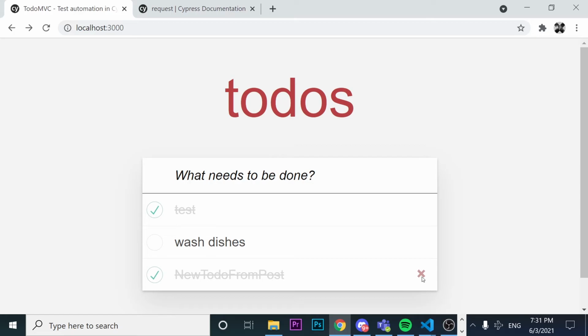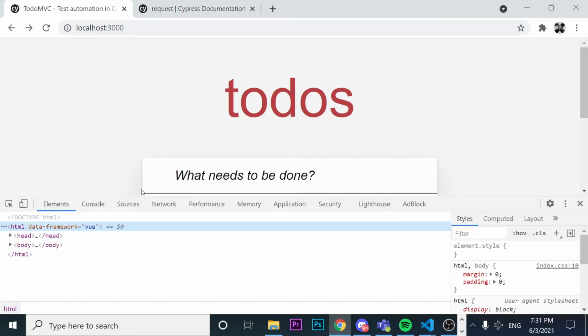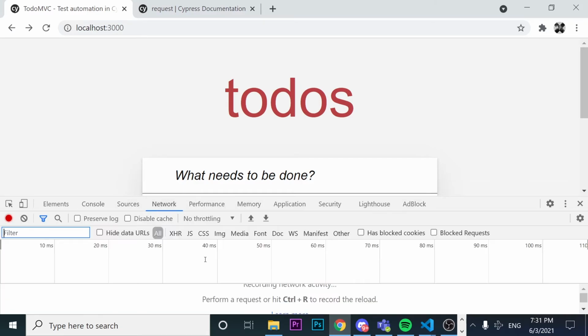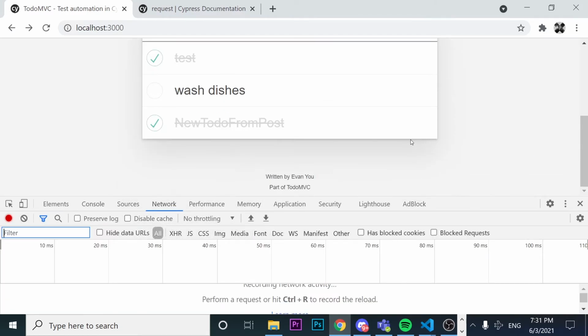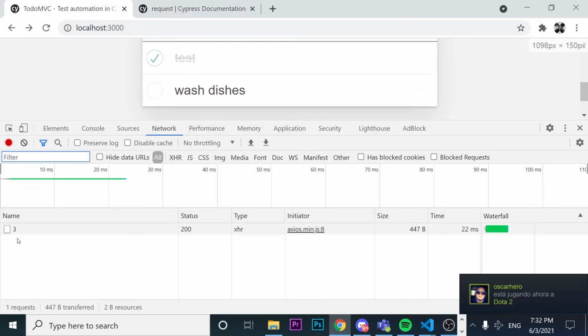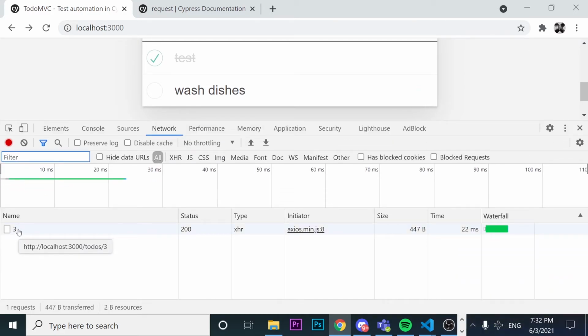All right, so let's go ahead and inspect this website, and I'm gonna come to the network tab over here, and I'm gonna delete this to do. All right, I'm sorry, I have moved this. If I come here and I click on the delete button, you will see that now I have a new request over here, and it has the name number 3.